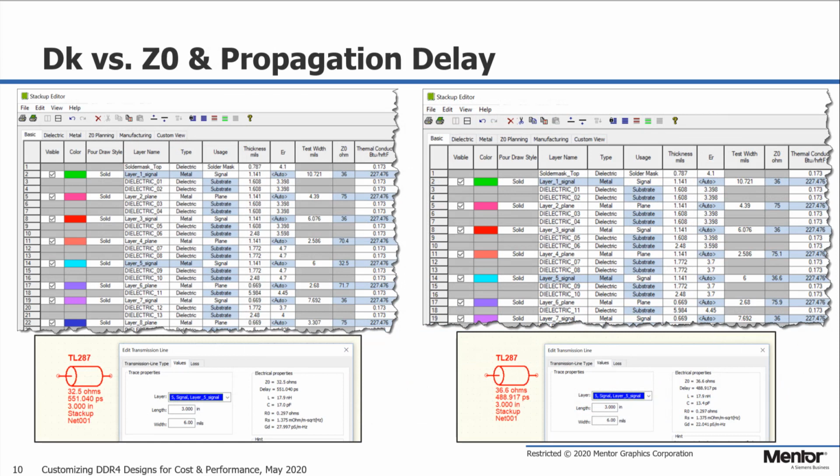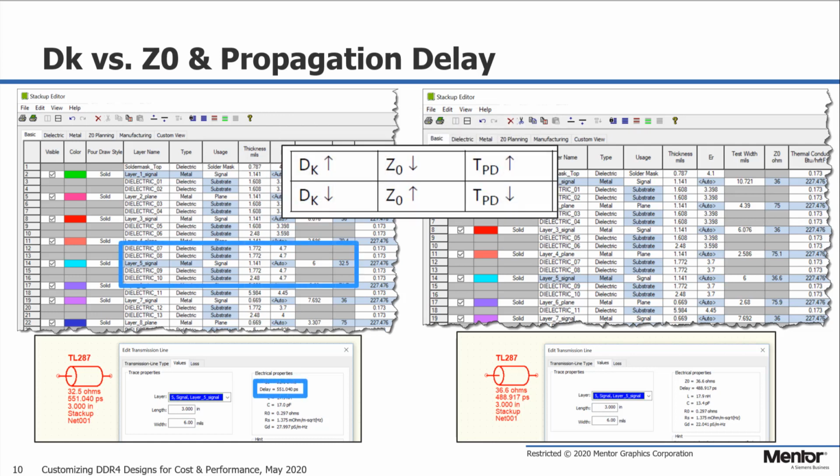If you use a material with a lower dielectric constant, the impedance will increase and propagation delay will decrease as shown by the table here. On the left, I've entered dielectric constant as 4.7 on this layer 5 and the impedance is 32.5 and the delay is 551 picoseconds. Now by changing the dielectric constant to 3.7 but everything else kept constant, the impedance will go up to 36.6 and the delay will decrease to 488 picoseconds.